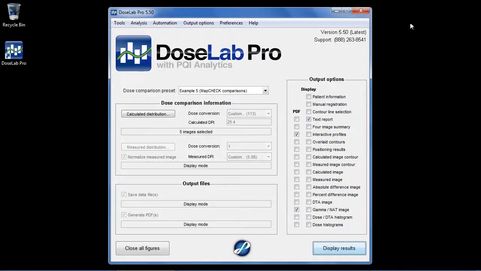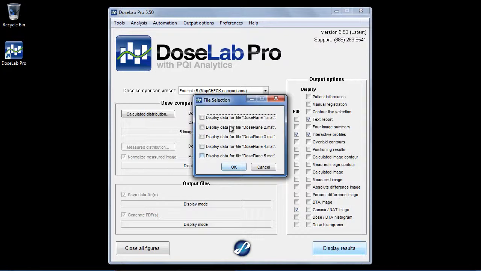Well, now since comparisons 2 and 5 were a little bit higher with the NAT index, let's go back and take a look at some interactive profiles from them. So we'll just click Interactive Profiles to be displayed, and then when we click Display Results, it will ask which comparisons would you like to see more information from. So we'll pick 2 and 5.